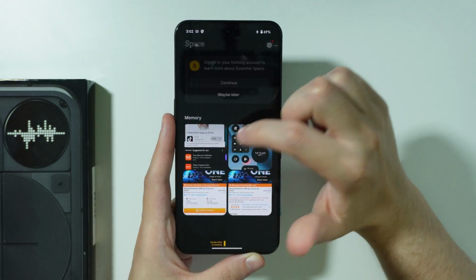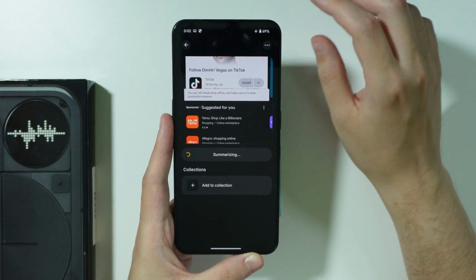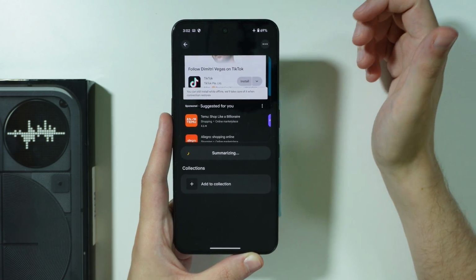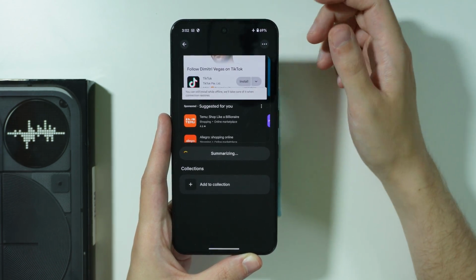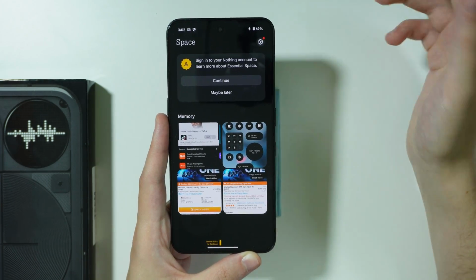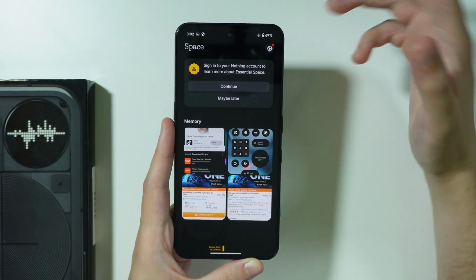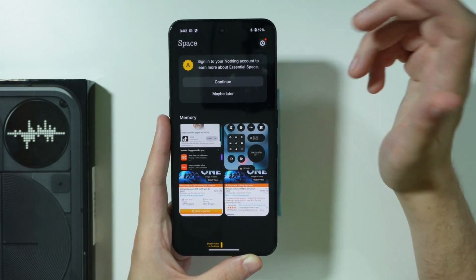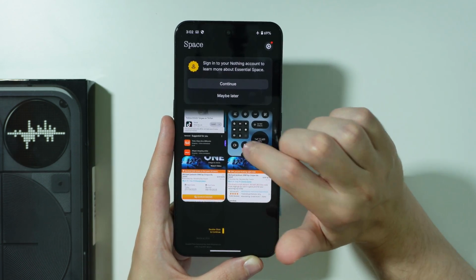So essentially, the Essential Space is like a more advanced noting app, which is quite cool. If you have lots of thoughts and ideas and you don't want to go to the Note app all the time, you can instead just use the Essential key, and that's pretty much it.